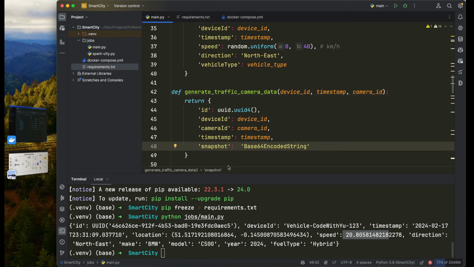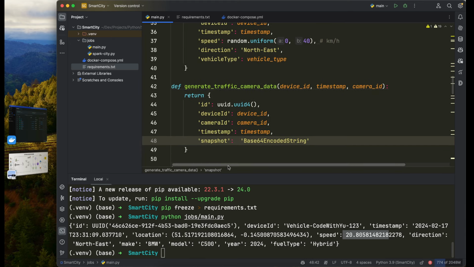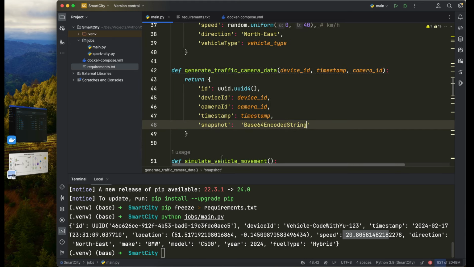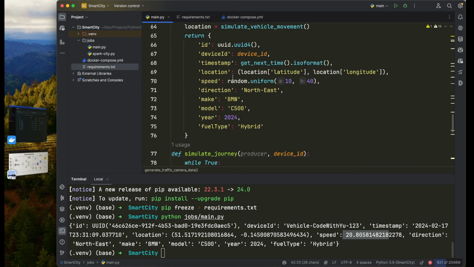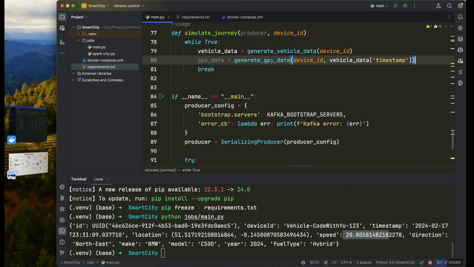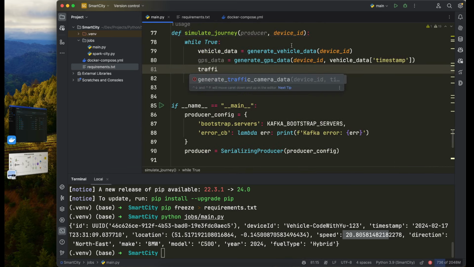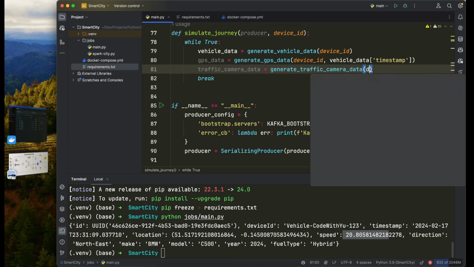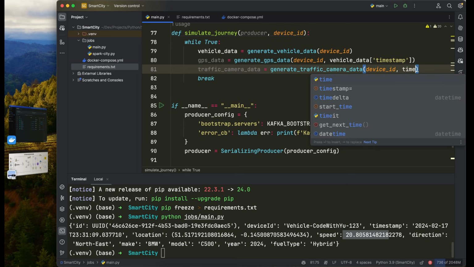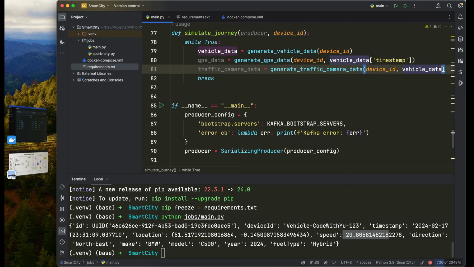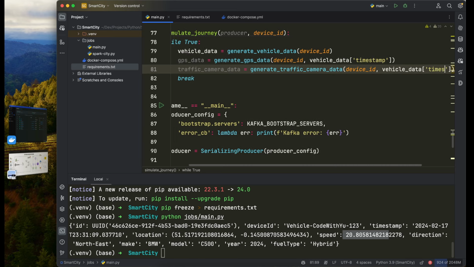So because we don't need any picture really, we just get the snapshot information like that. So let's get the traffic information into our journey as well. We have the traffic, that will be traffic data, isn't it? Traffic data. I think traffic camera data sounds better, really, from a particular camera. Okay, so we have our device ID, we have the vehicle timestamp, vehicle data, and that will be the timestamp.